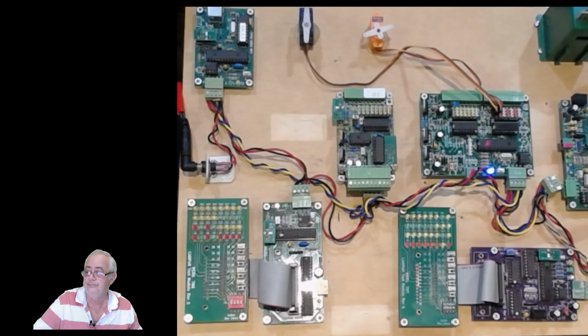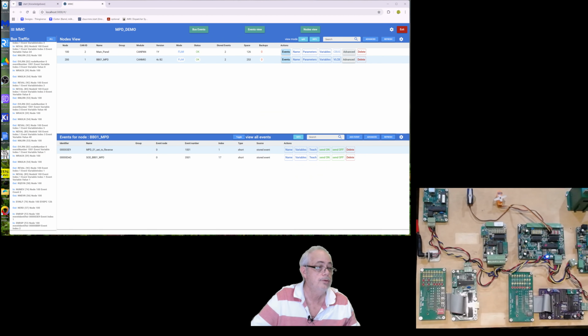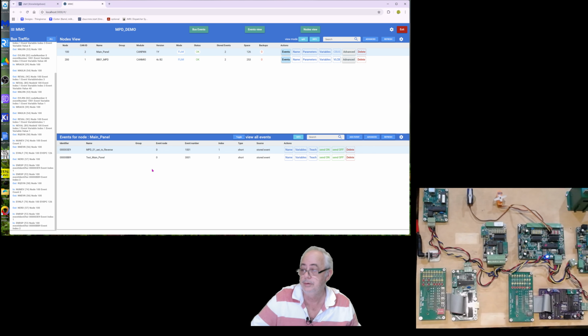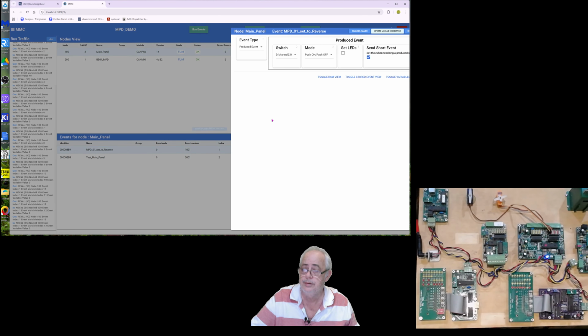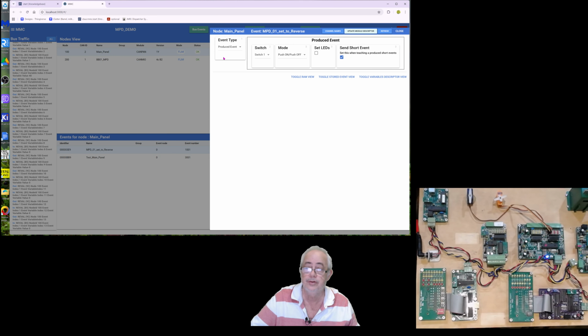Okay. So let's get this window up. Or actually, what I might do is just get that window up there and show you what we have. So under main panel, if I look at events on the main panel, and we'll go and have a look at the variables and I'll show you what I did. I'm sorry that I didn't do this right for you.